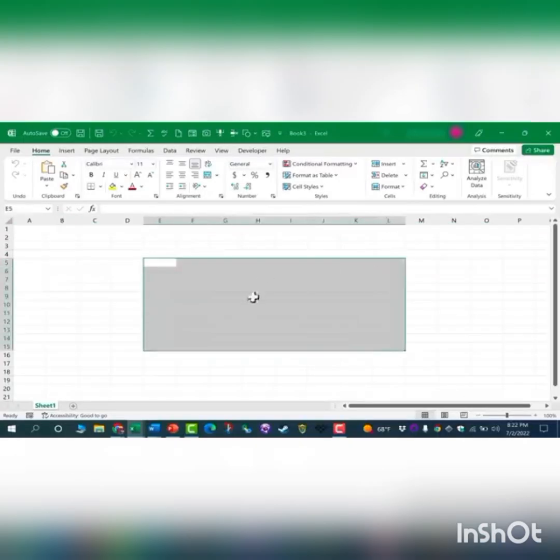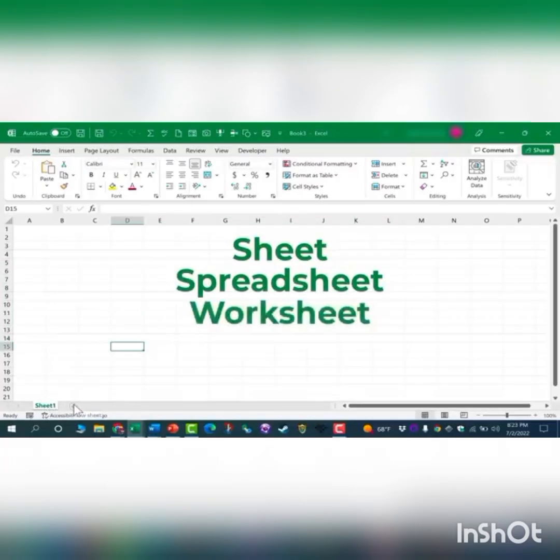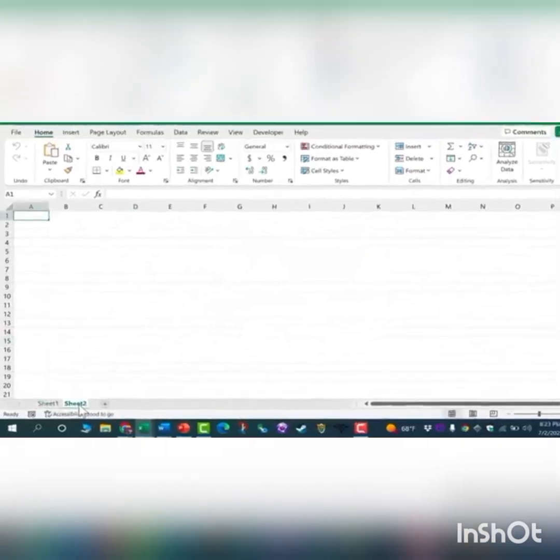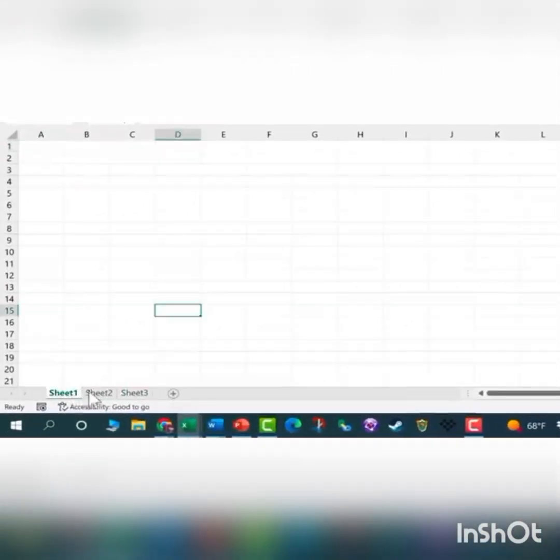And all of this is done on a sheet or spreadsheet, or it's also called a worksheet. You can add more worksheets by clicking this plus sign. Now I have 2 sheets, now I have 3 sheets, and the collection of all of these sheets together is what we call a workbook.